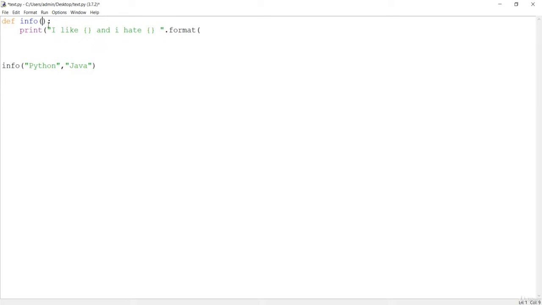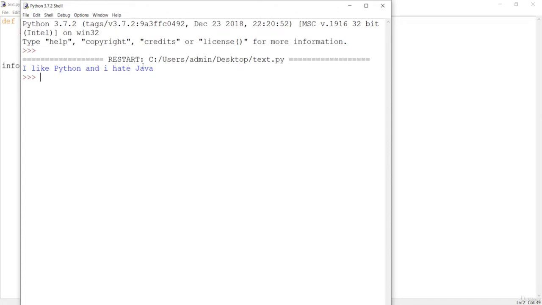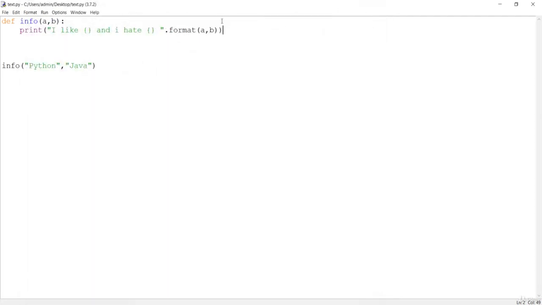So this is where we pass a parameter over here. So if I say a comma b, Python will be in this a, Java will be in this b. So now we can format with this a and b. So let's close this, save this, press F5. You'll see I like Python and I hate Java, which is not the case. I like Java too, but I'm just saying I hate Java over here. So what we just did here was pass the argument as a parameter in this function.